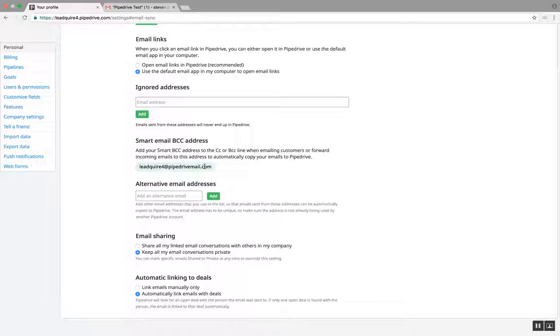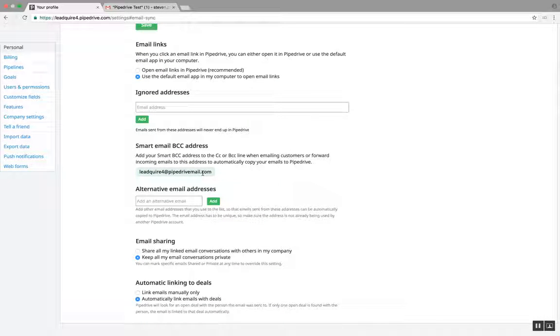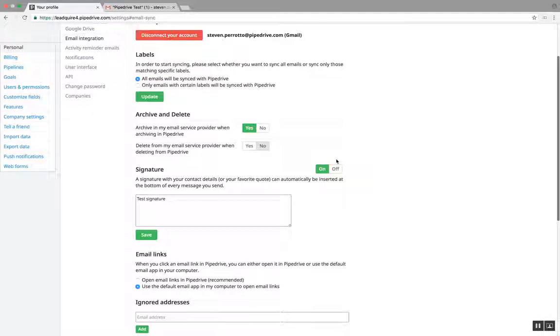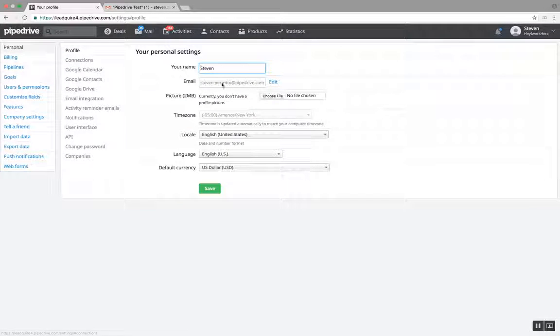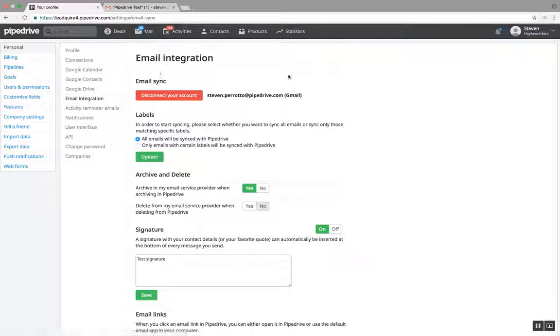So what this means is you can send emails to your Pipedrive inbox by putting this BCC address in a line that Pipedrive recognizes, from an email address that Pipedrive recognizes. By default, Pipedrive will recognize the email address that you use to sign in. So right here, mine is stevenparado@pipedrive.com. So that's my default email address that Pipedrive will always recognize, and all of your users' default email addresses will be recognized too.